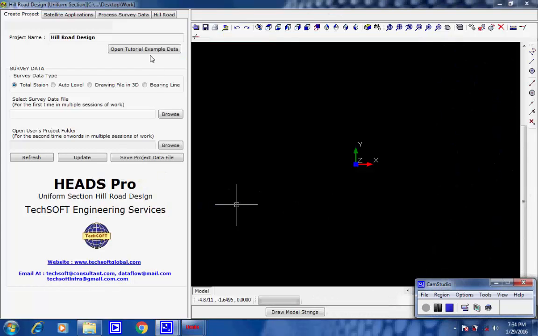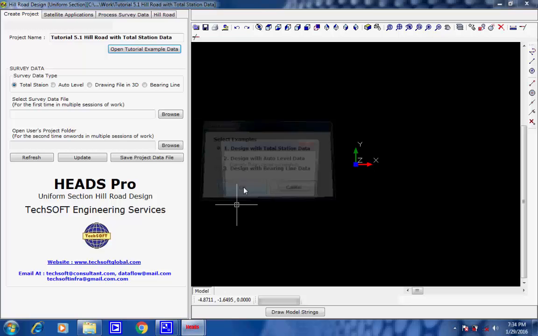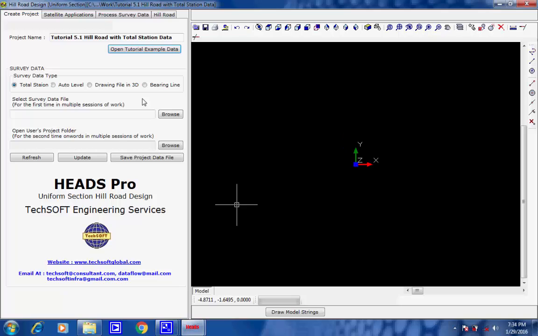As the workspace opens, the current selected tab is Create Project, the project name is Hill Road Design, survey data type is Total Station. We click on button Open Tutorial Example Data. As the selection box comes, we select the first option for design with total station data and next the data is loaded. In this workspace we can open a previous design only if it was done earlier with this workspace. Any other project data file cannot be opened to process in this workspace.